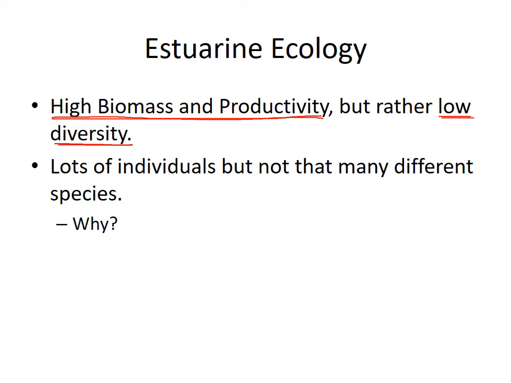So why might that be? Well, we'll talk about some of the reasons in more detail, but the general idea is the harshness and variability is what limits the diversity. So it's a harsh and variable environment, and that limits the diversity. And that is why you have not that many different species.